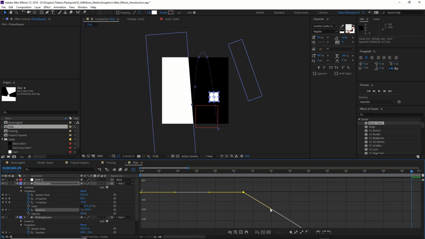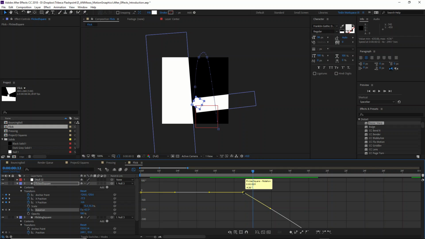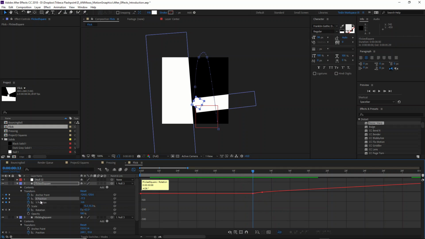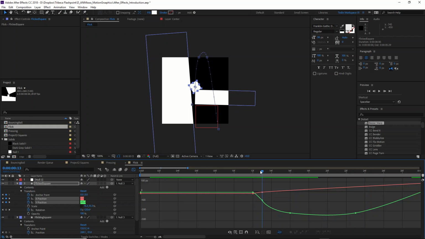Here. Almost immediately, just starts rotating. Bam. I think its position is to start a little earlier. Yeah, there we go.